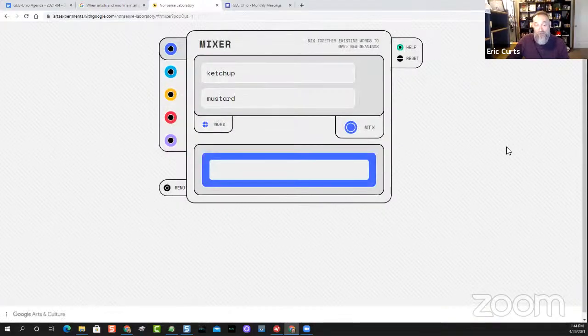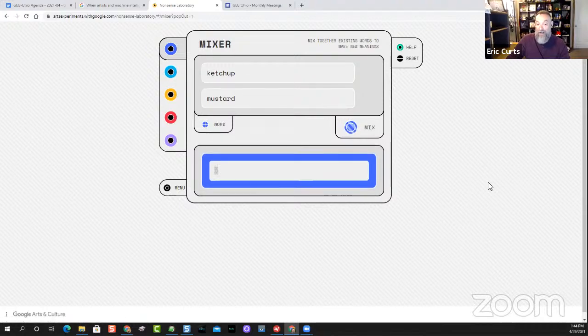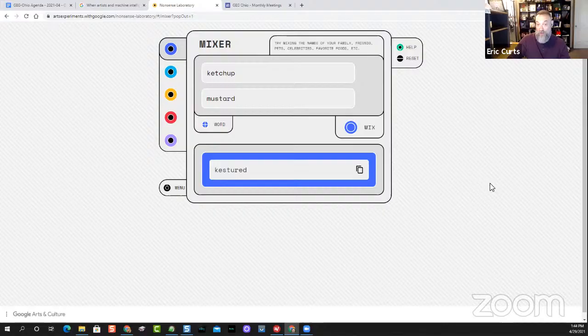This particular one, it's just playing with words. You give it like 2 words and then you can do lots of things with it, like the mixer. It will combine those 2 words into a new word. And if you hit it more than once, you'll usually get new versions. No, it's giving me the same one this time.